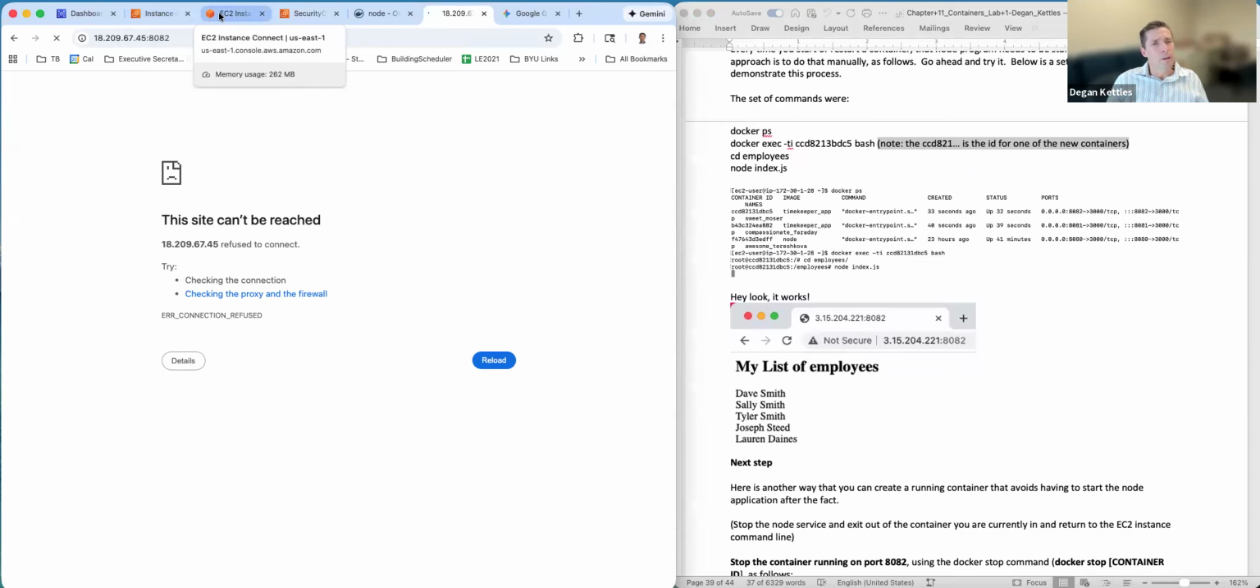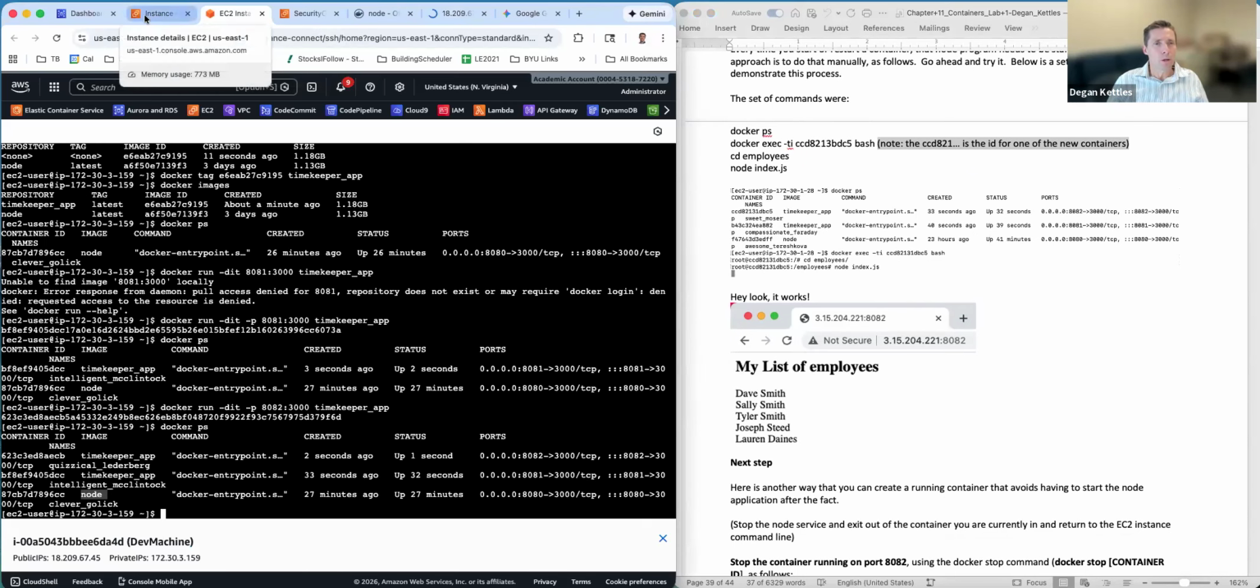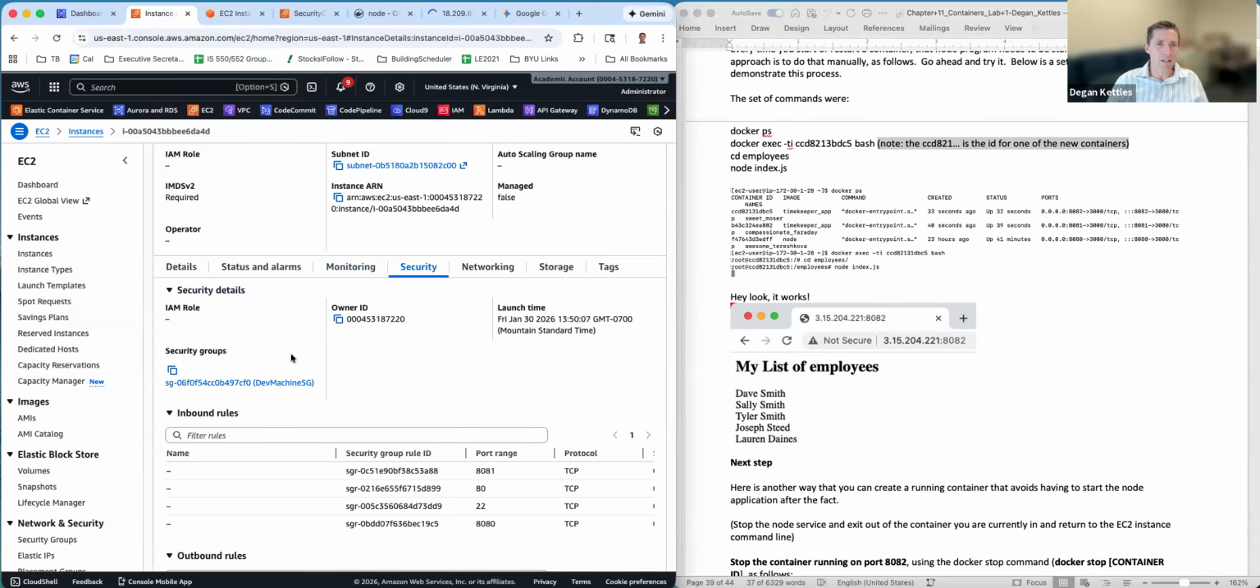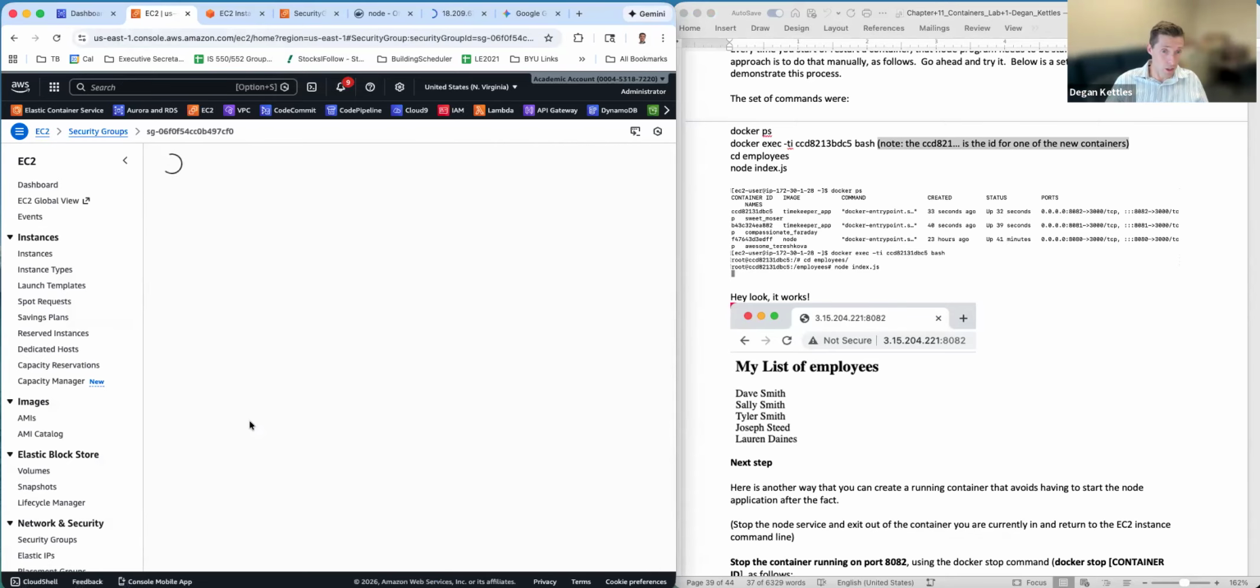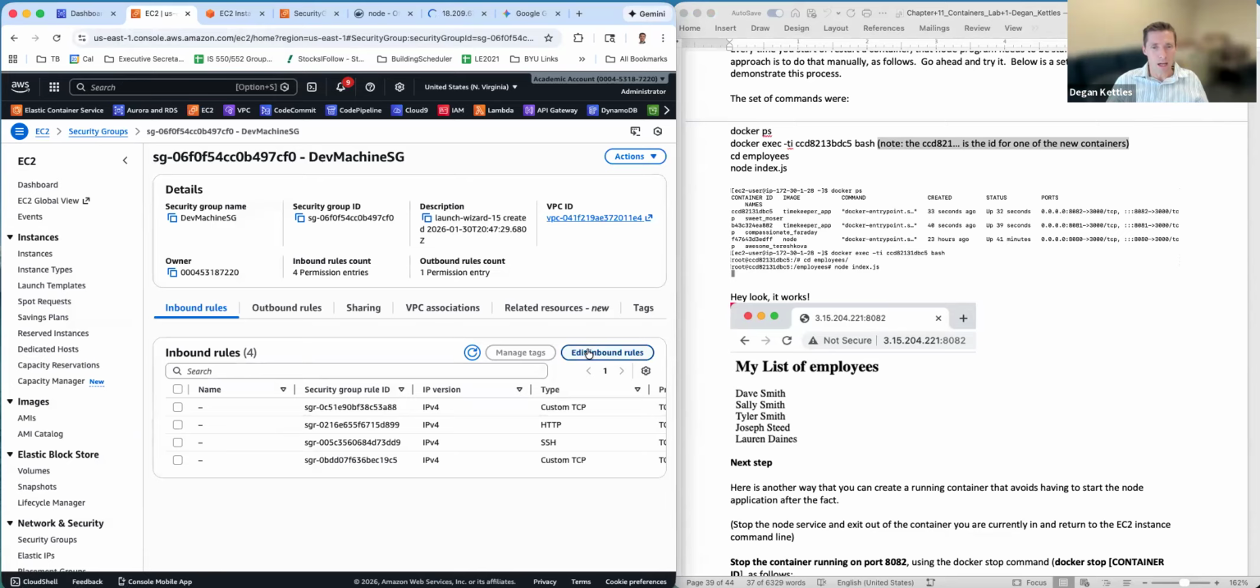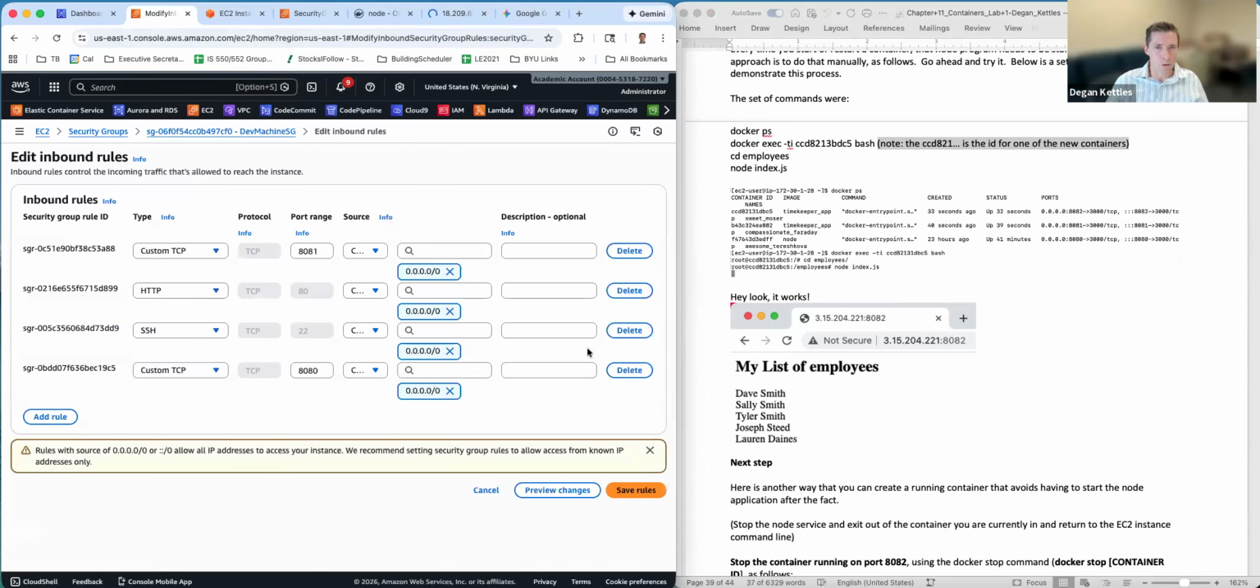So let me see. I locate my EC2 instance, and I need to allow incoming traffic. I find the security group for it, which is security dev machine SG, and I'm going to edit the inbound rules. And so I'm allowing traffic in on 8080, 8081, but not 8082.